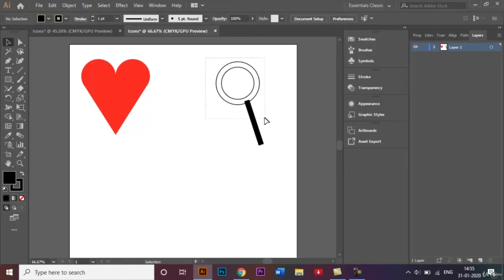I'll select all of this and I just want to fill this circle with black again. I'll go to the shape builder tool, and since the last fill we used was black, automatically the black fill comes up, and I'll just fill this inside portion with black as well and let it be like that.